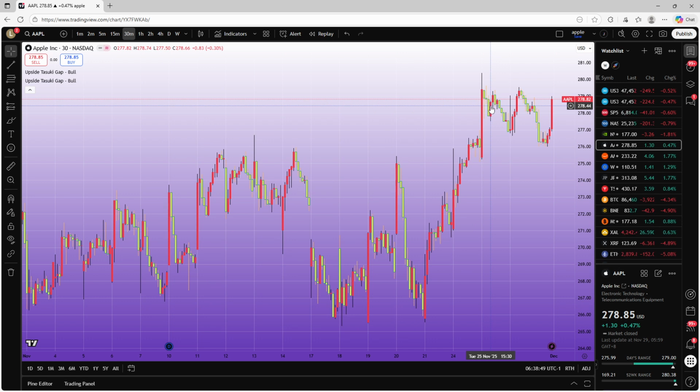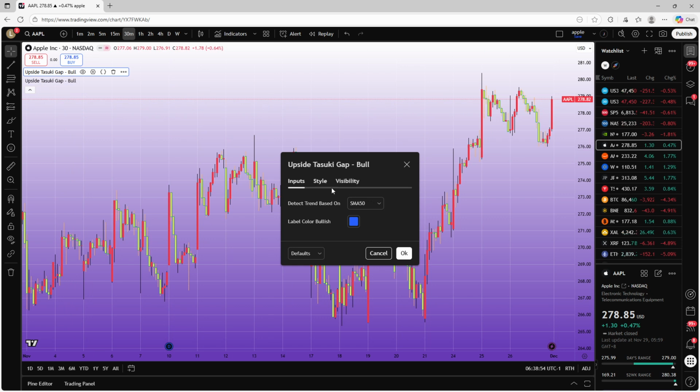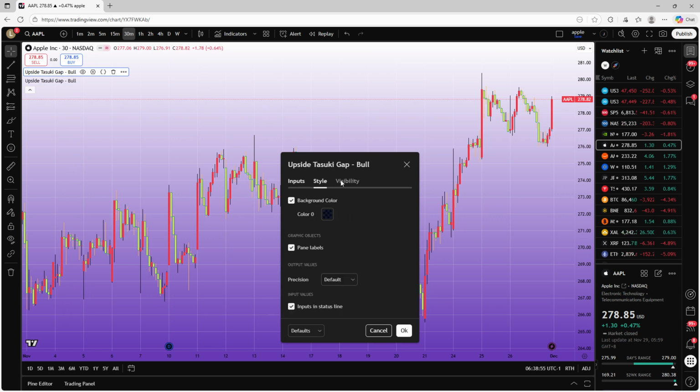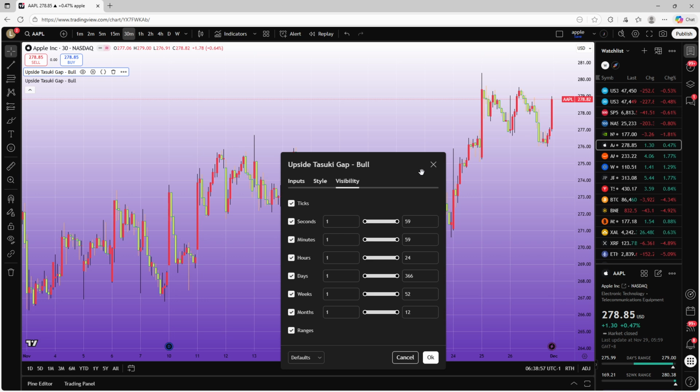If you want to customize it, you can hover over the indicator name in the chart legend and open the settings. There, you can adjust colors, visibility, or turn the indicator on and off without removing it completely. This can be helpful to keep your chart clean while still having access to the pattern when you need it.